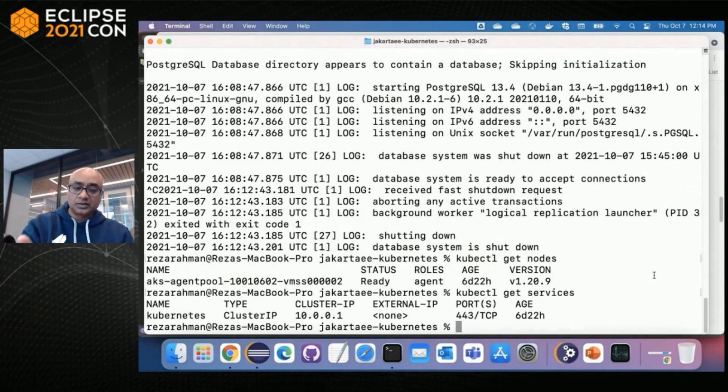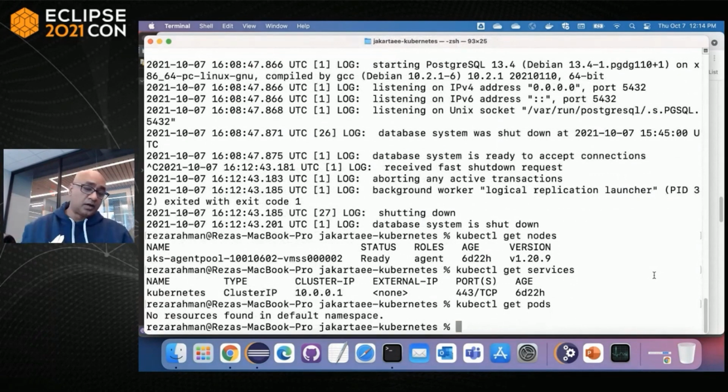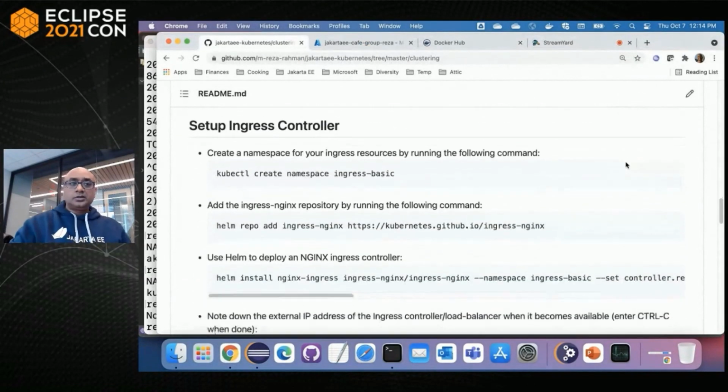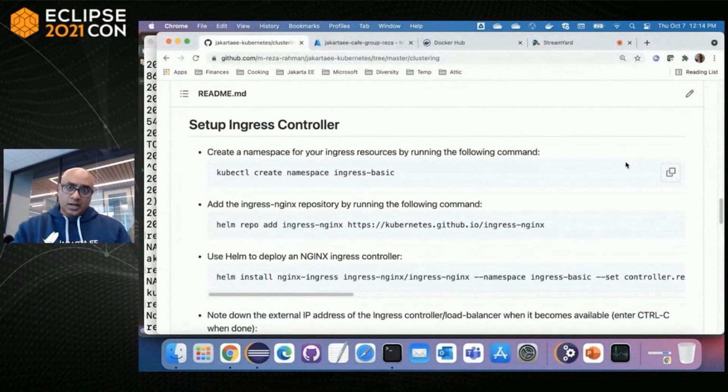Right, and you can see the only service that is running is Kubernetes itself. We can do finally pods, and you'll see that I don't have any pods. So it's a fresh cluster. There's nothing deployed to it whatsoever at this point. So next thing you need to do is configure an ingress.